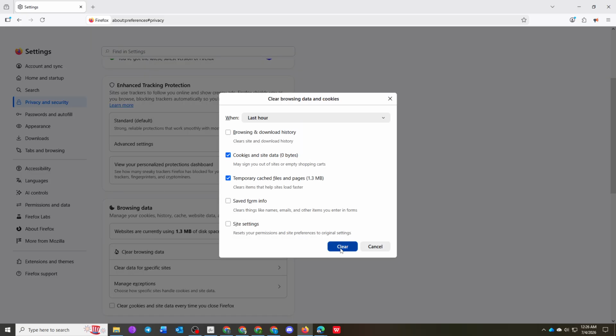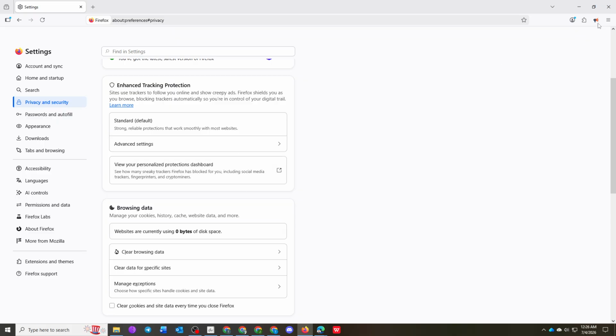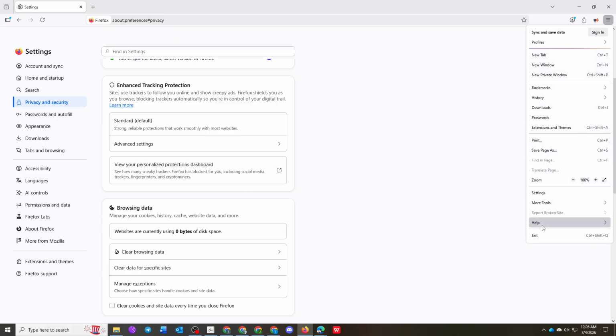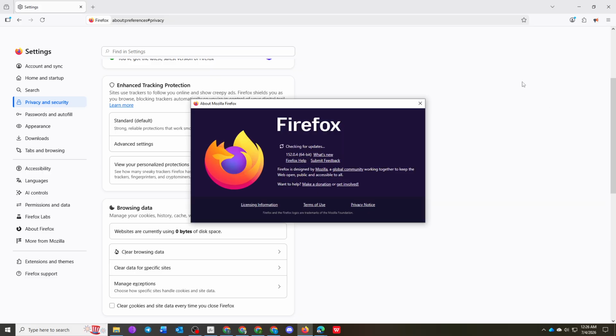Now, check whether your browser is up to date. Open the browser menu and navigate to the About page. Chrome, Firefox, Edge, and Opera will automatically check for updates when you open this section. If an update is available, allow it to finish and restart the browser. New browser versions often include fixes for video playback and compatibility issues.